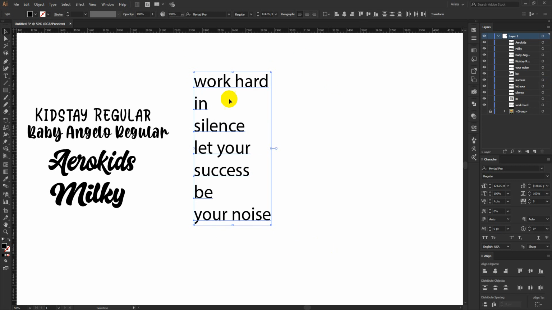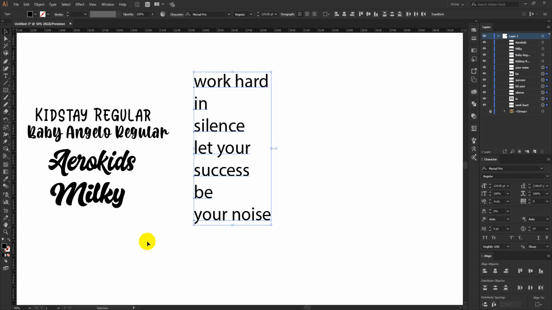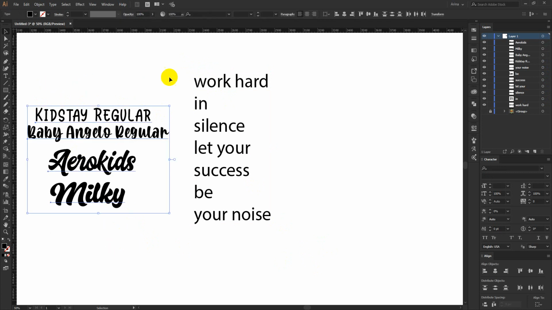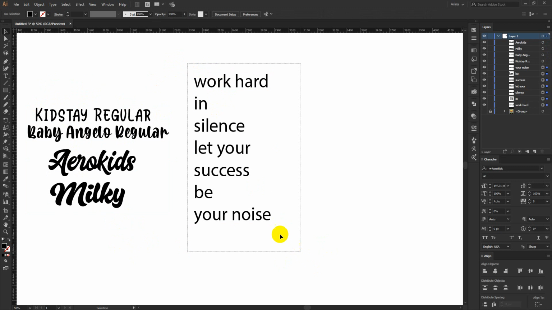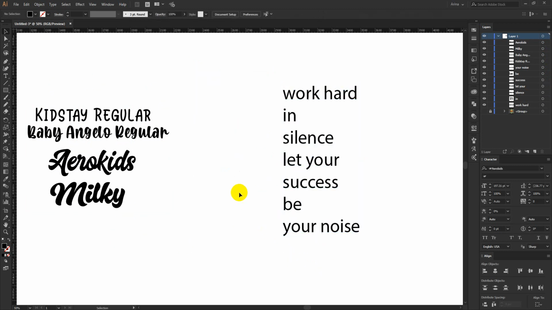In this one I am going to use this text here just to show you, and I will maybe use this for the font. This is Kids Regular, this is Baby Angelo, Arrow Kids and Milky. You will find them on thefont.com. Every font I use in my regular designs, you can find them on thefont.com.